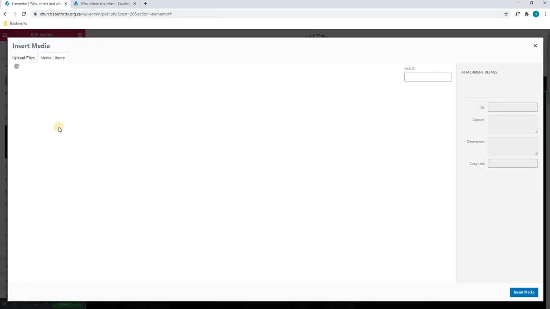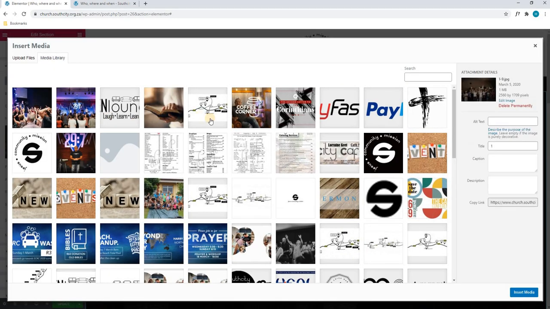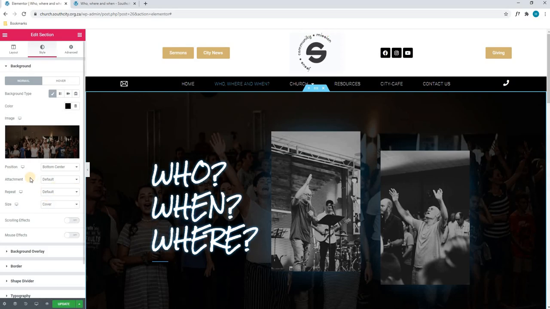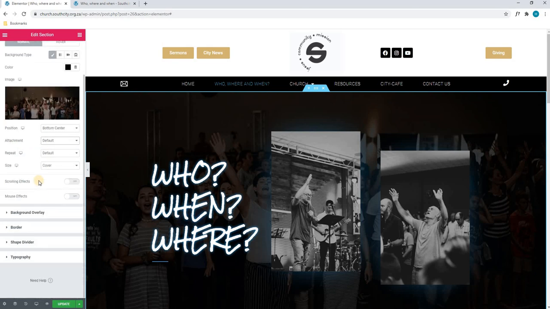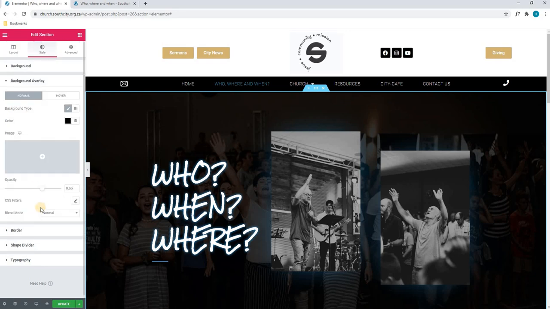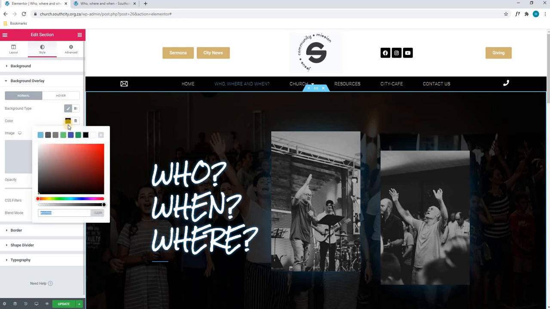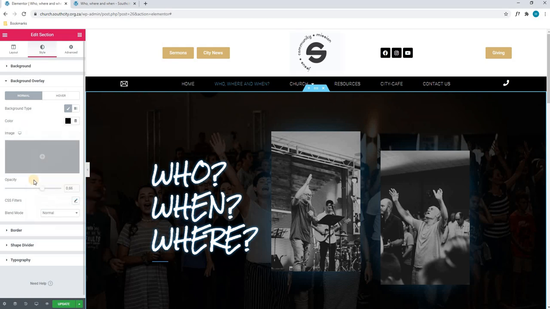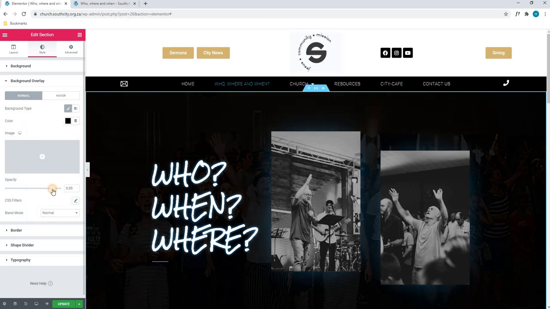We will select the image, and we can choose to upload an image from our media library, or we can choose to upload a new image from our computer. Moving on, we can change the positioning of the image, the attachment settings, the repeat settings, as well as the size settings. We can also add a scrolling effect and mouse effect. And moving on to the background overlay, you can see we currently have it set to black. We can change this to any color we wish, and we can change the intensity of this as well.